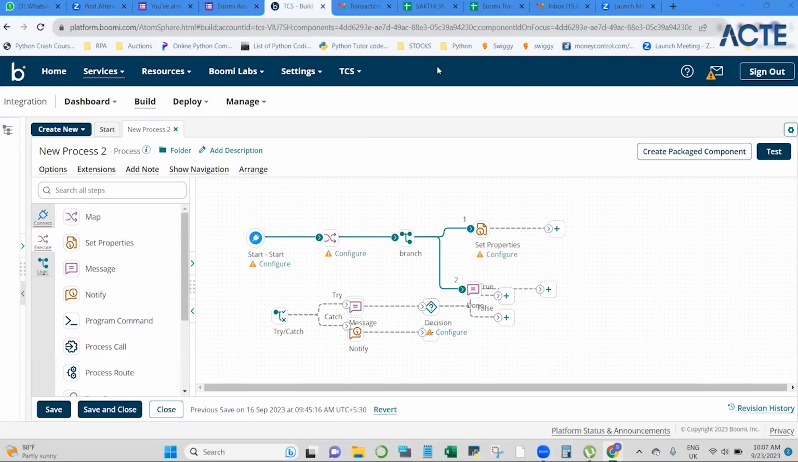XSLT is like a language for transforming XML documents into a human readable format such as HTML. HTML is human readable, but XML is not. We can't understand it; it is line-wise and just a structure of the document. This XSLT helps to convert, to transform that XML document into a human readable format.